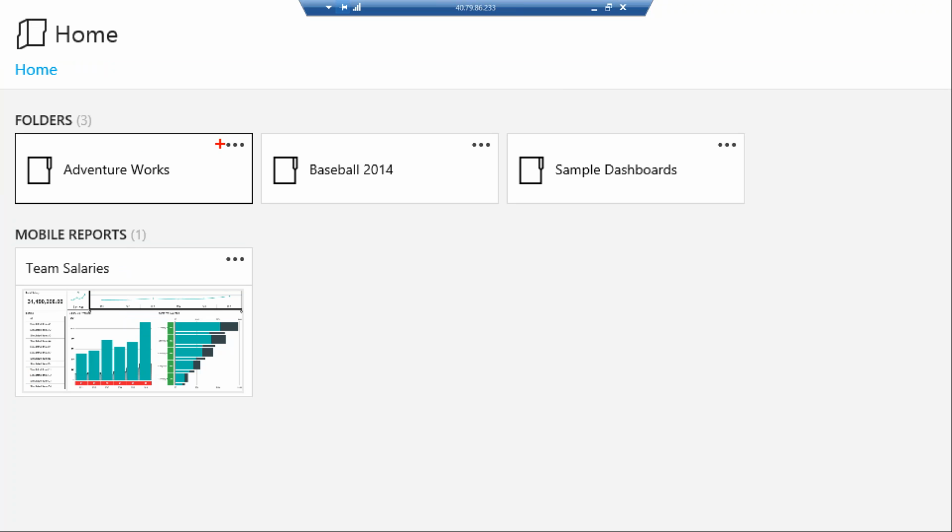So I have one folder for Adventure Works, some baseball data, that's what we'll be looking in today, and some sample dashboards, which I'll talk about at the end, that one of the Microsoft product evangelists gives us for free that we can go download and play with. And then finally, a mobile report.